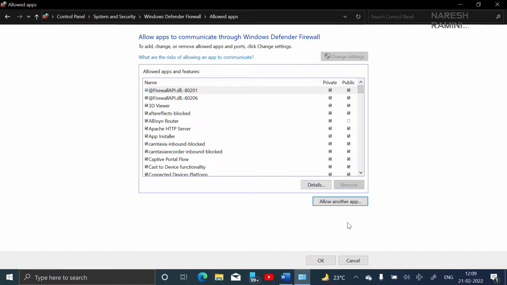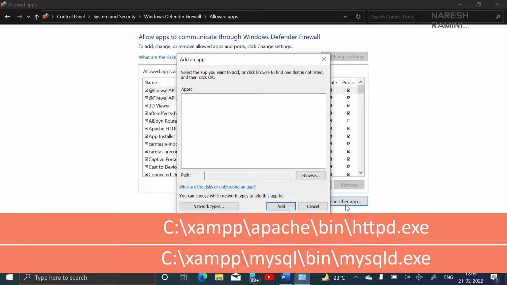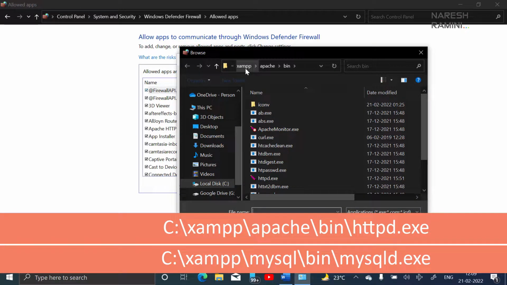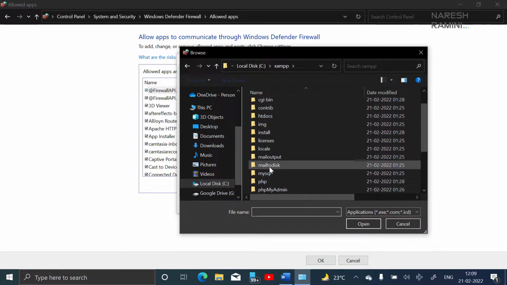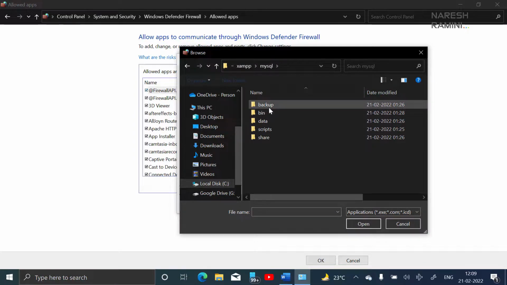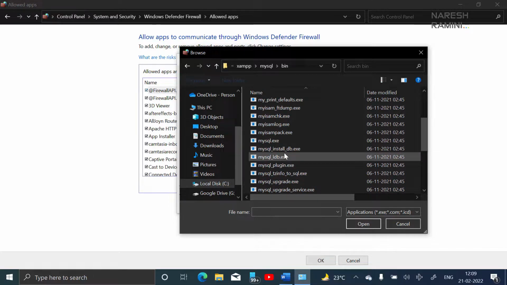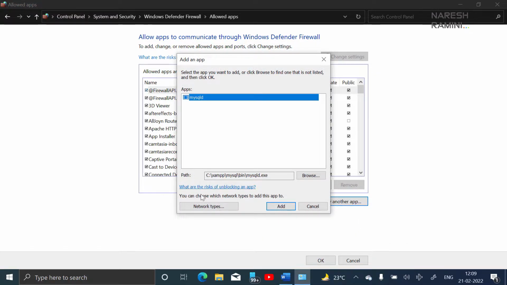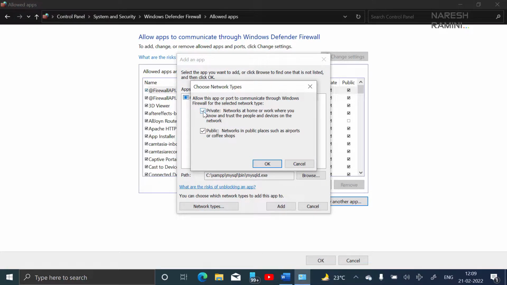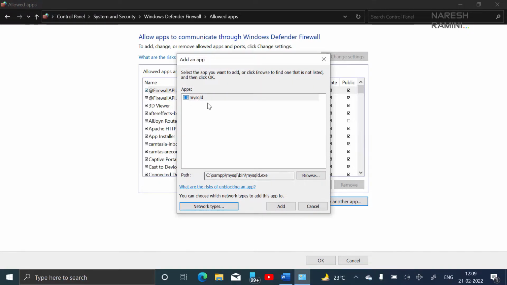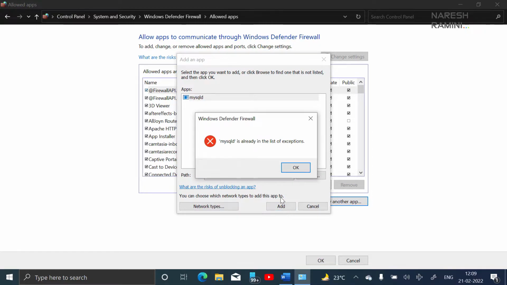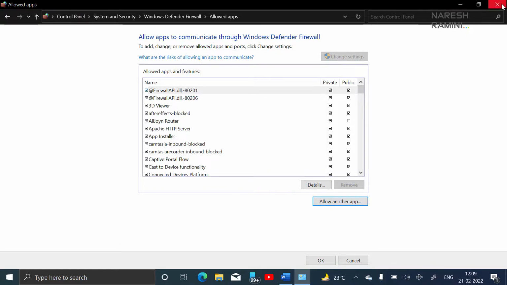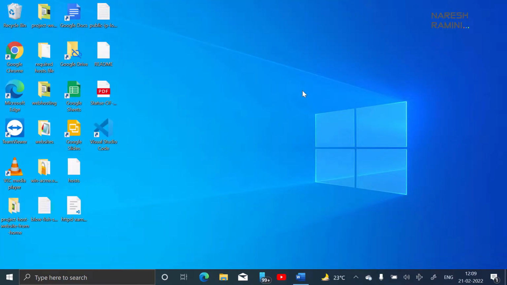Okay, that's in the second path. Now click on allow another app, click on browse, click on XAMPP, then go to MySQL, click on MySQL, then go to bin and the second .exe is mysqld.exe. Located, here it is. Click on open, select it, click on network types, select both private and public networks, click on OK, select it, click on add. It says that this is also in the list of exceptions. So close everything, close. Now we are done with firewall stuff.